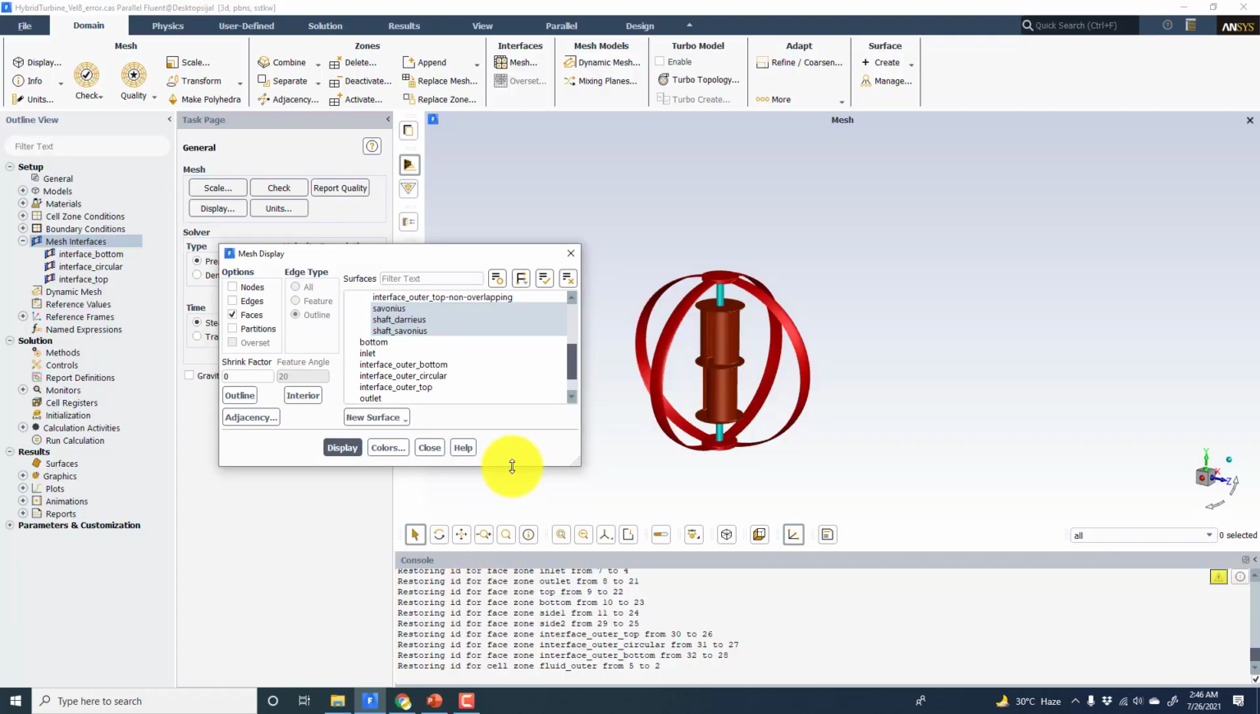So the solution is basically that the interfaces should overlap each other exactly. If they are at some other location, you will get this error. So the correction is simple. Just modify the geometry in the software in which you are drawing your geometry, and make them on the same level. That's the only solution.